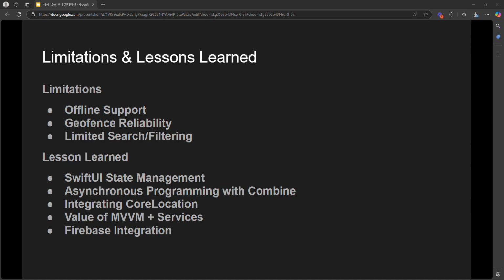This project was a great learning experience. Key lessons learned include SwiftUI state management and asynchronous programming with Combine, integrating Core Location, the value of MVVM plus a service layer, and Firebase integration.